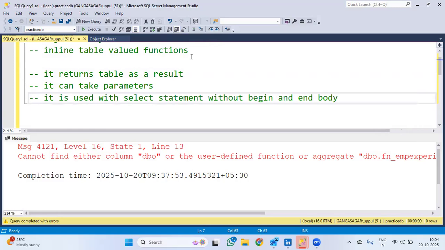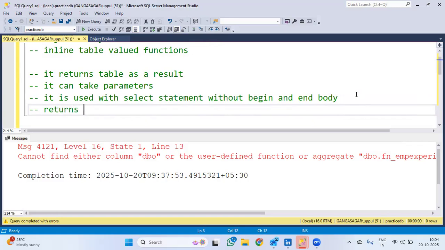In the previous tutorial, while explaining scalar user-defined functions, we had to ensure the function body was wrapped in a begin and end block. But in inline table valued functions, we don't need to specify the begin and end body. Also, scalar user-defined functions return a scalar data type like int, float, varchar, or date type, but this inline table valued function returns a table as a return type.